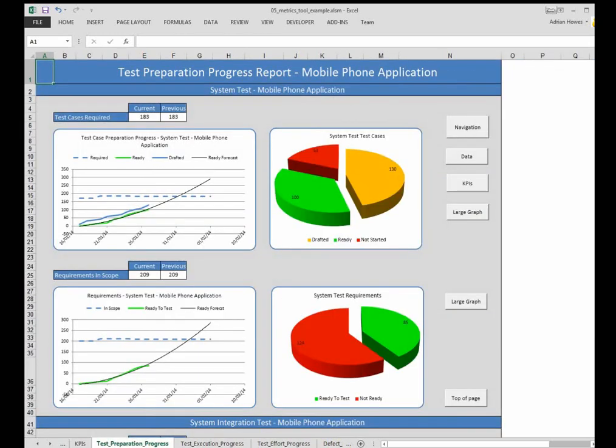The test preparation progress dashboard shows at a glance the number of test cases, scripts or procedures that are needed, the dotted line, and the progress made in drafting, the solid blue line, and having them signed off as ready for execution, the green line. The black line is an indication of when, based on current progress, all scripts will be ready. There's a similar graph for requirements coverage. Should you need to see the data in more detail, larger versions of these graphs are available.